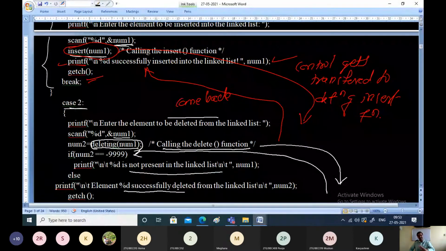So we are going exactly as per the definitions of the algorithms, or the discussions of the algorithms. We ask the user to enter the element which you want to delete, store it in a variable, then call the delete function by passing number 1 as a parameter. If you want to delete 10, 10 will be passed. If you want to delete 80, 80 will be passed. Call the function, delete, and come back. The delete function will be returning something.